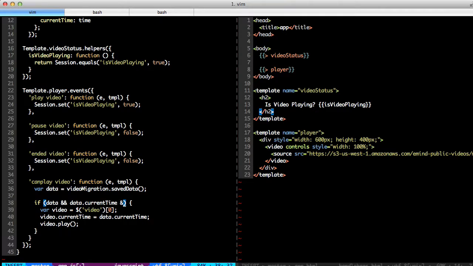And so what we can do is add another condition here that says that we haven't already set it. And then down here, I can say the isSet is true. And so that way, we won't do this current time logic on every future video play, just the one that was involved in the migration.